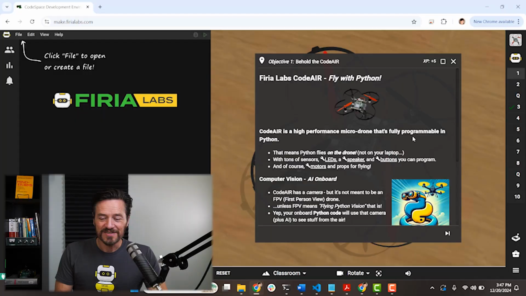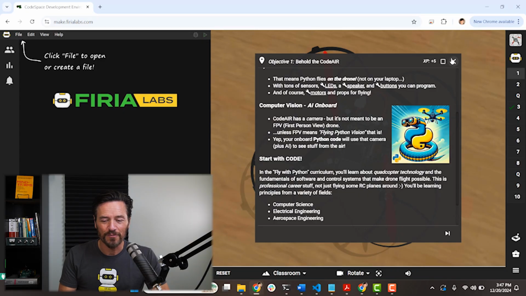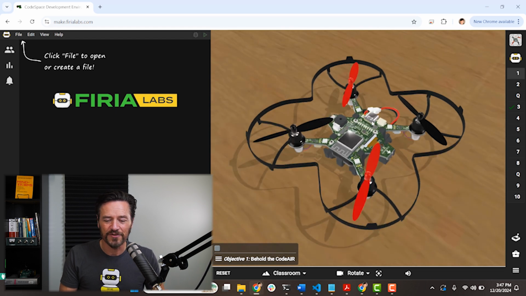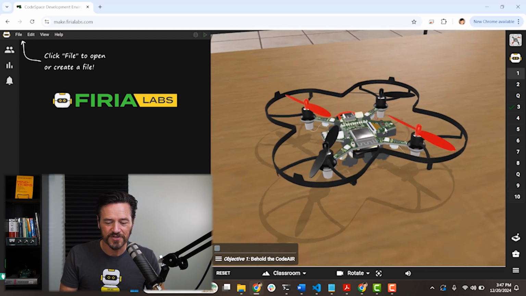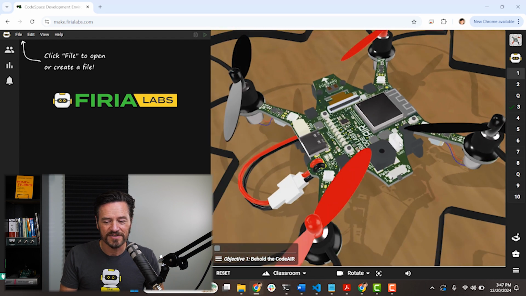So let's get started. The first objective in this mission is really just introducing the drone itself, right? And all the things that it has on it. So there's tons of LEDs, a speaker, buttons, and so forth. And this is a drone that you control with code. You don't actually fly it by remote control. It's possible to fly it by remote control, but that's not the point. And so we're kind of making a point of that. And you can see here, we've got the drone showing in our simulation environment. So as you learn about the parts of it, you can identify them on this really cool 3D view.